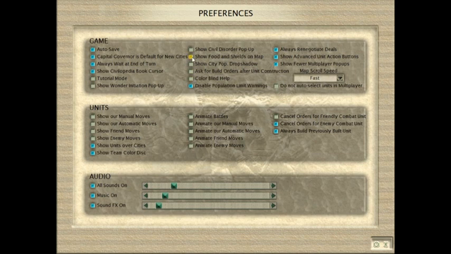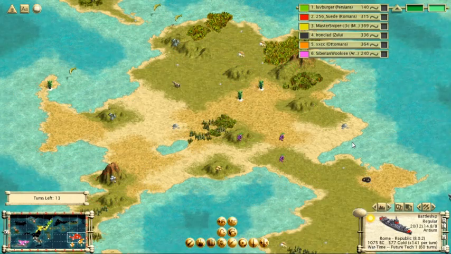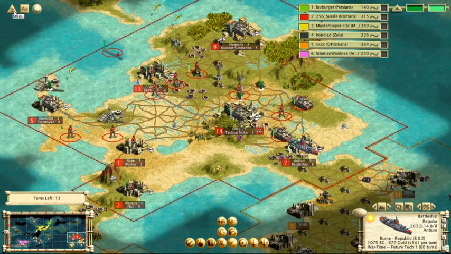Next one is show food and shields on the map, and I'm very, very opinionated about this. It should be turned off. So there's two reasons for this. This first one is, what it does is, not this. Huh, did that not work?